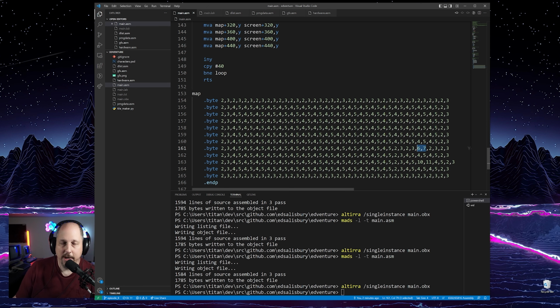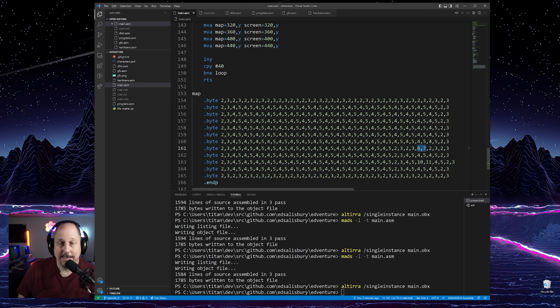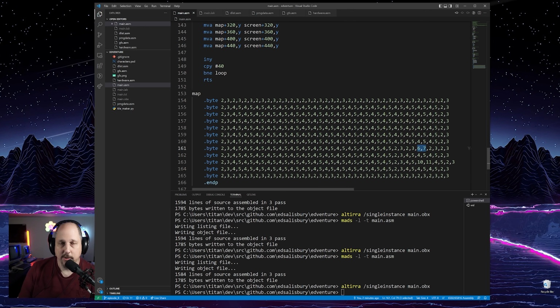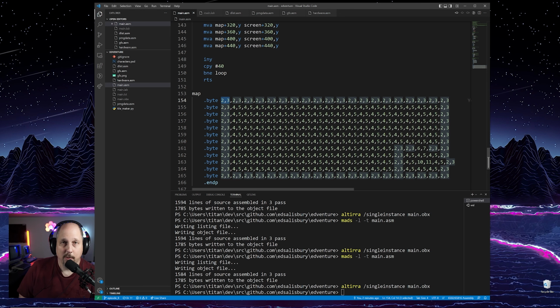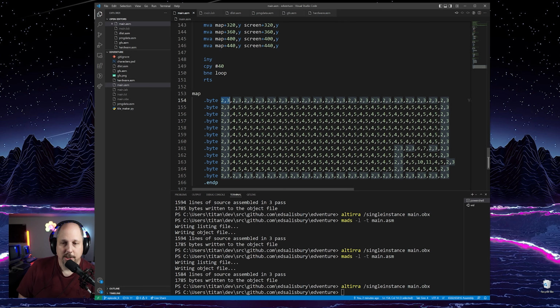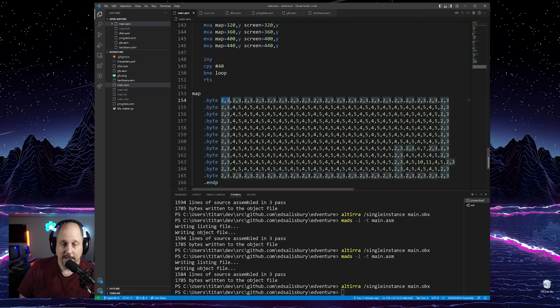So what we're going to want to do is convert that into a single number for each one of these. So it's going to be a tile. If you look at it, 0 and 1 will equate to 0, 2 and 3 would go to 1, 4 and 5 would go to 2, etc., etc.